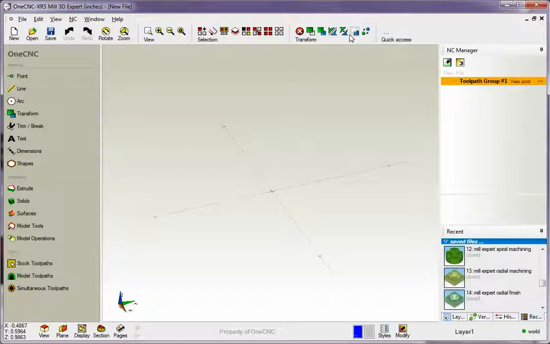Over here you have your transform tools. This is how we can move, mirror, rotate, scale, and also alter geometry. There's also a quick access toolbar which is completely 100% user configurable. The idea is that you're going to want to populate this quick access toolbar with your most commonly used commands. I'll dedicate a video to this a little bit later on.